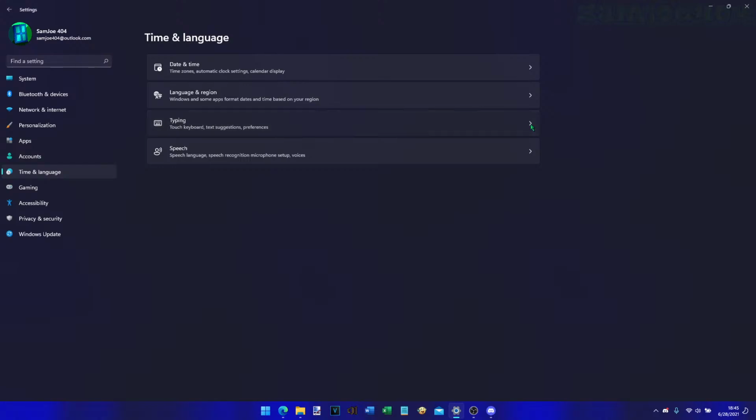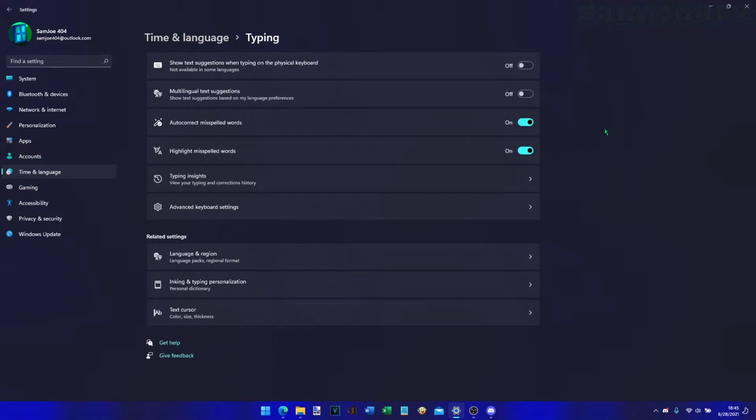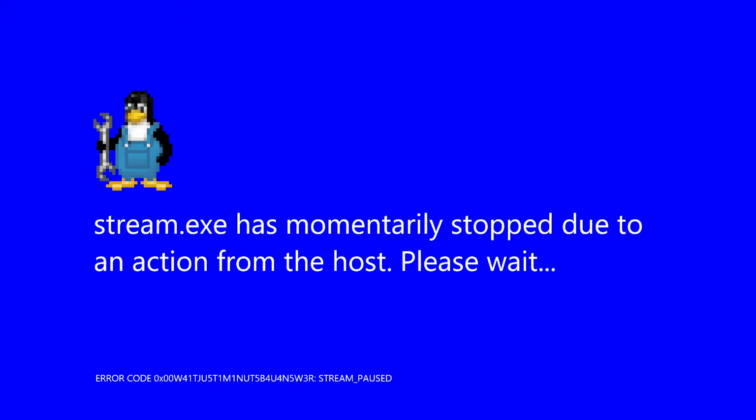Typing. Last one before speech. Show text suggestions when typing on the physical keyboard. I'm not gonna. Multilingual text suggestions. Autocorrect misspelled words. That might be useful. That might be annoying. Highlight misspelled words. That's useful. Typing insights. I'm gonna double check what that is.